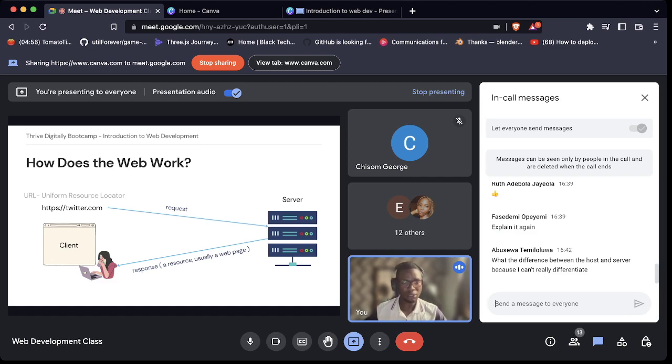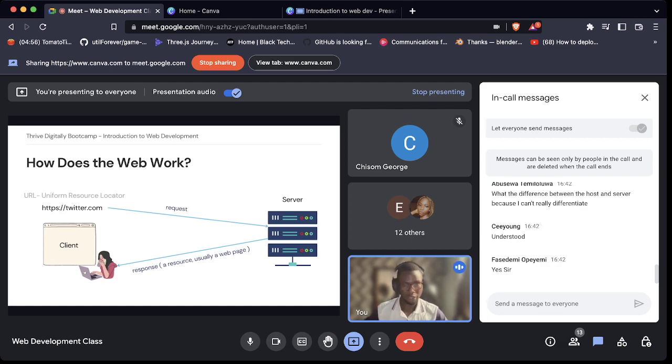Okay, someone asks, what is the difference between the host and the server? It's actually the same thing. The host and the server are the same thing. Another name for server is the host. Alright, so I think we can move on to the next slide now.